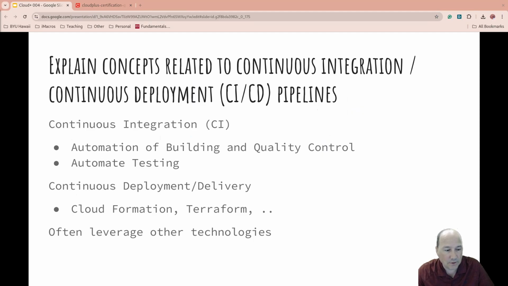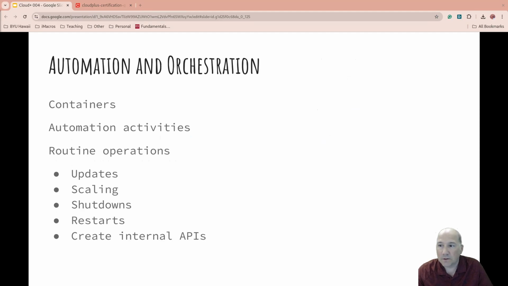So for example, something like Ansible or AWS CodeDeploy. Of course, we've talked about in the past CloudFormation, Terraform, and things like that. There's lots of technologies here. You even get into things like Kubernetes and containerization. So automation and orchestration. Containers are heavily used in this area.